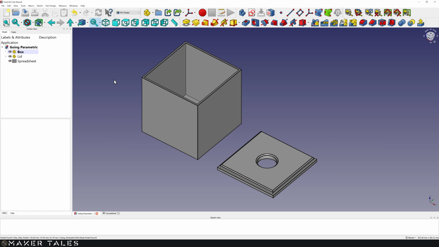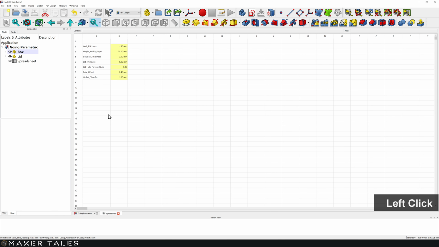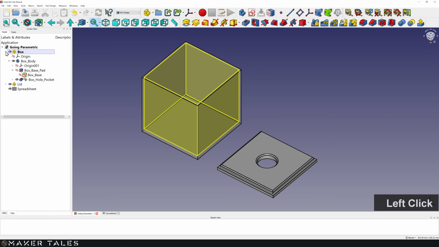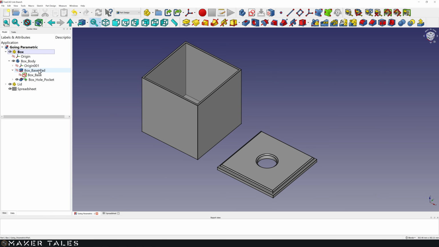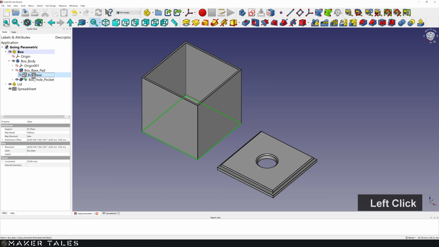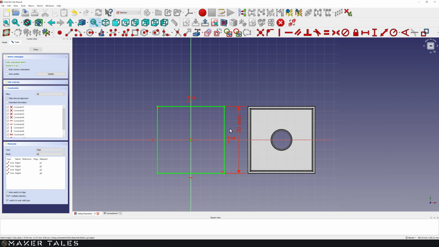So with that all said, the key defining feature that I want driving my entire parametric model here is the base sketch itself and that one dimension of height, width, depth that I've put into the spreadsheet right here. So let's go and do that. Let's go to the box, in the box body, the box base pad, and the box base sketch. Open this up, and I'm going to go super slow here.